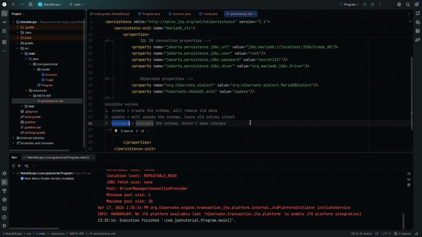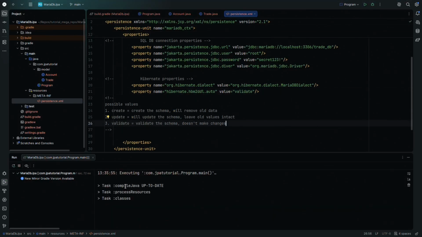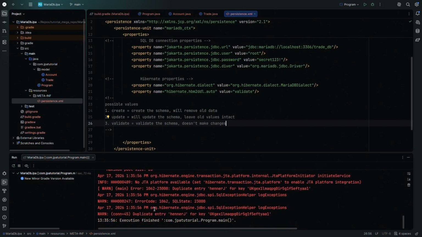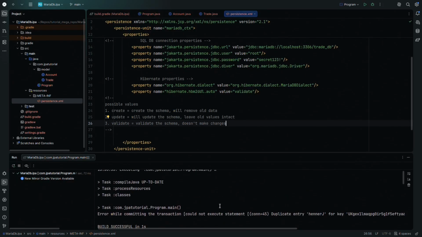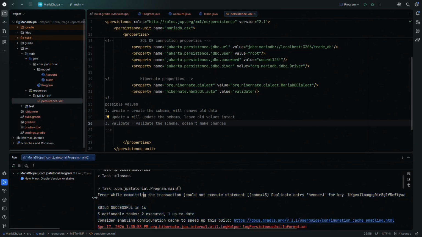This won't make any changes to this schema. So I can just put that in there, and if I run this, it's going to do the same thing, but we might have an error here where it says that I've tried to insert a value on a column with a unique constraint. So I can't insert this value here. And there we go.